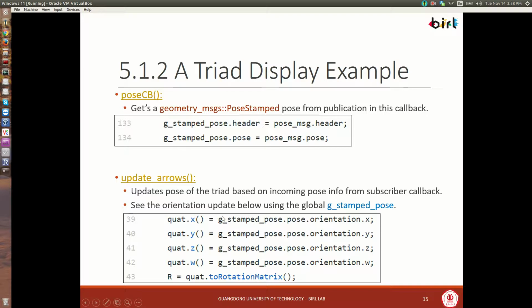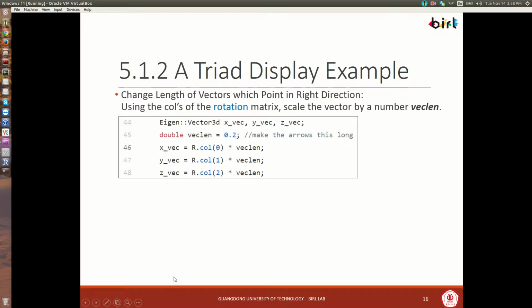So here we have the global pose. We access the pose element, then the orientation element, the XYZW of the quaternion, and we copy that to a local quaternion object, as we saw from class a couple of weeks ago, and then convert that to a rotation matrix. The other thing we want to do is use this Eigen Vector3d to create the x vector, the y vector, and the z vector. But look at how we're going to do this.